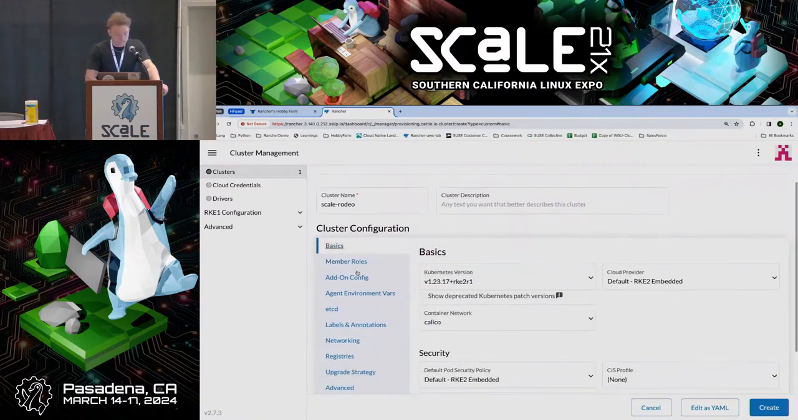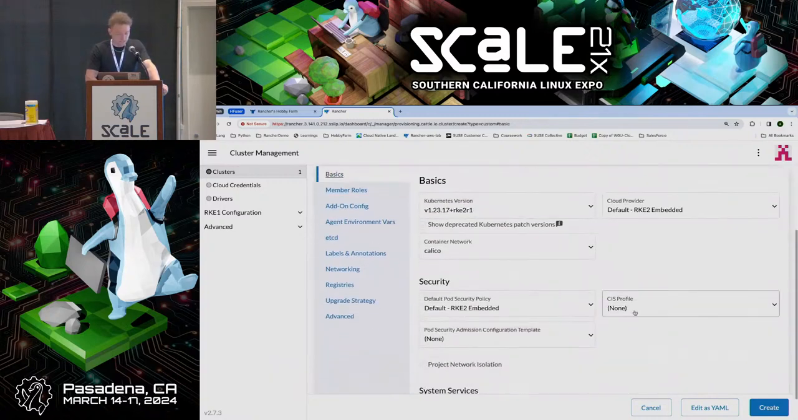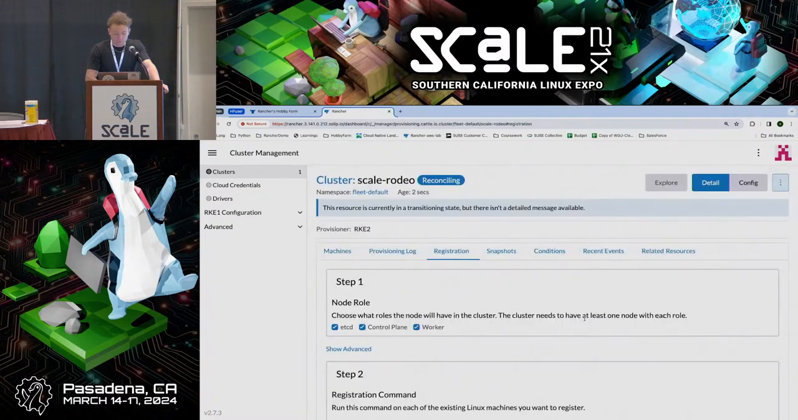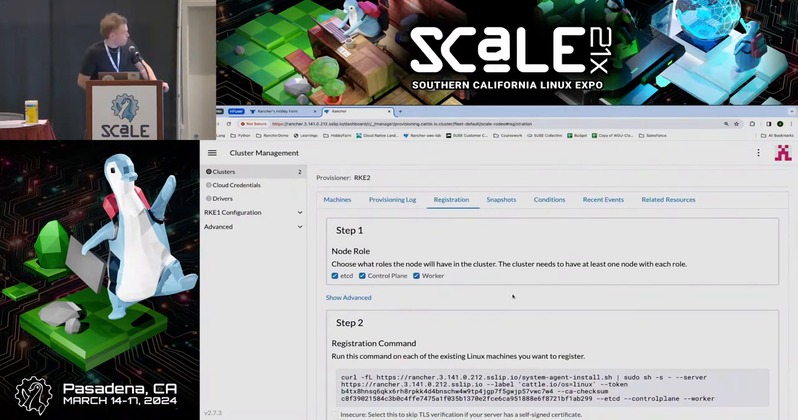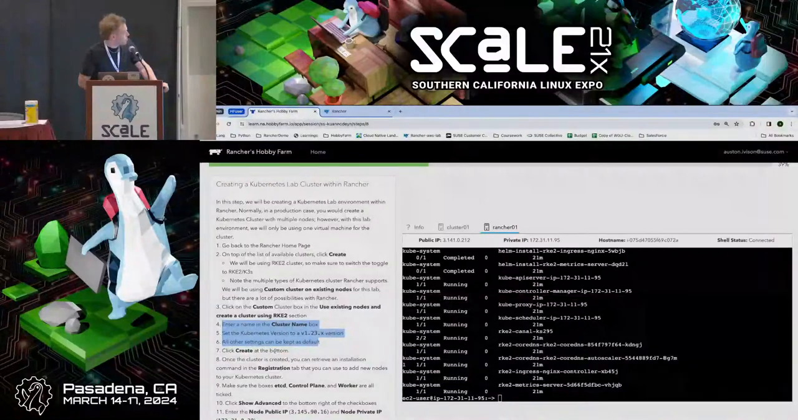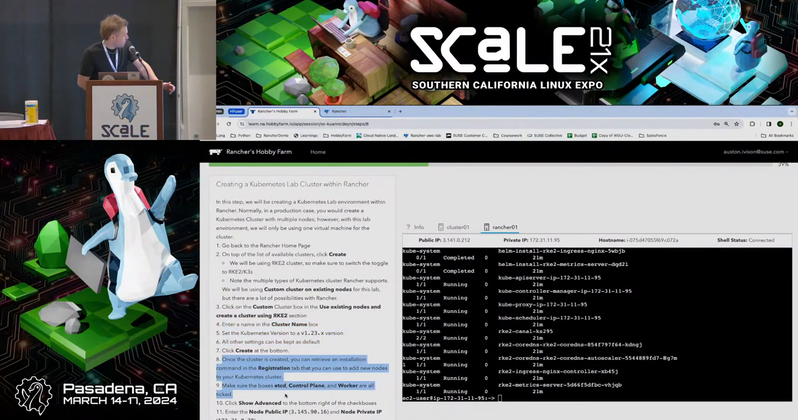But I'm going to go back to this basic cluster configuration portion right here, scroll down to the bottom, as long as we have the name and the Kubernetes version as 1.23, and we click create. And when we click create, we now have a registration command, and then we have some other steps. So if we go to the hobby farm, we've accomplished steps up to seven, and now we're on step 8 and 9 and so on.